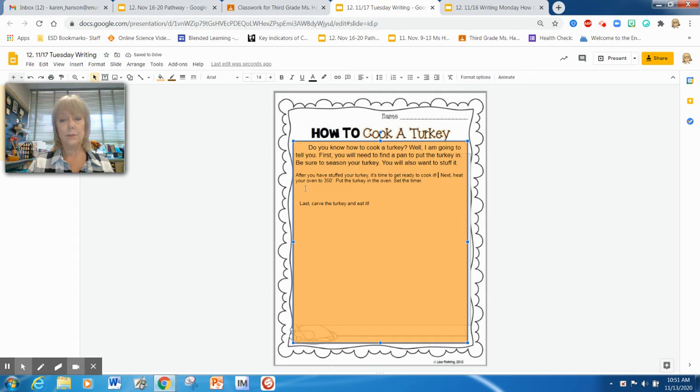Next, heat your oven to 350 degrees. Why? Well, because you want your oven nice and hot so your turkey cooks all the way through. You know, turkeys have a lot of bones and stuff, and it takes a long time to cook through all that thing, just like I do. So then you're going to put the turkey in the oven and set the timer.